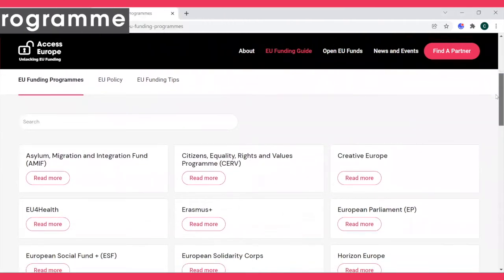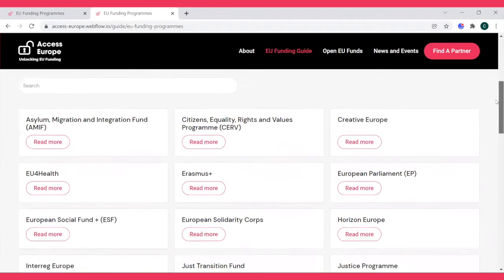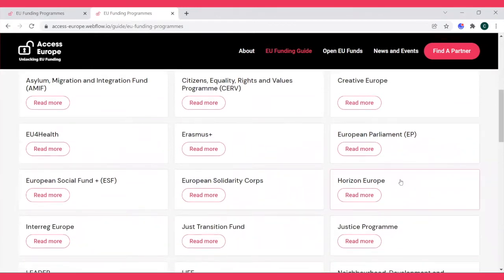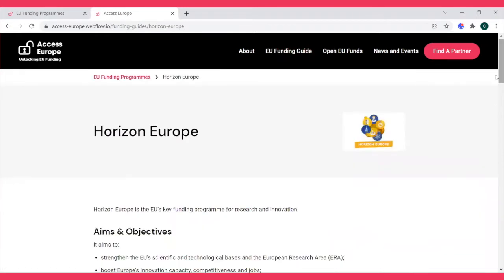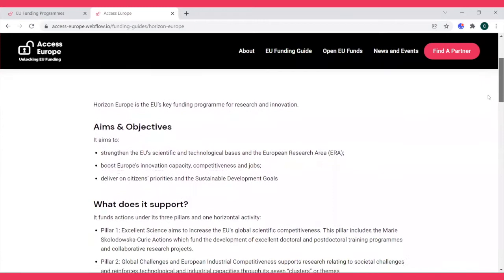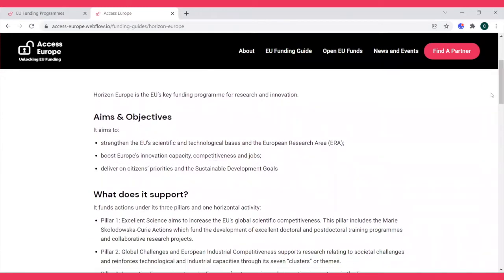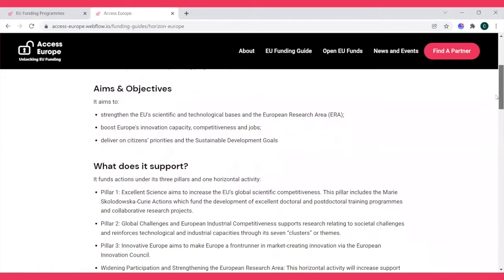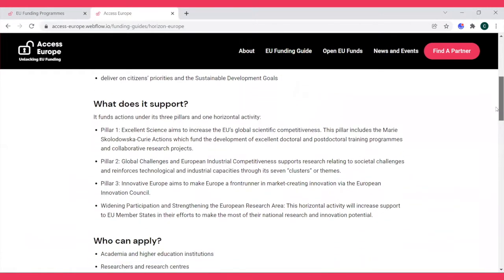Let's start exploring the funding guide by taking a closer look at the EU funding programs section. To demonstrate how the EU funding programs section works, I'm going to walk you through a program using Horizon Europe as an example. On each program page, there is a brief program description, followed by easy-to-read, bullet-pointed lists with the program's aims and objectives and the types of projects and activities it will fund.